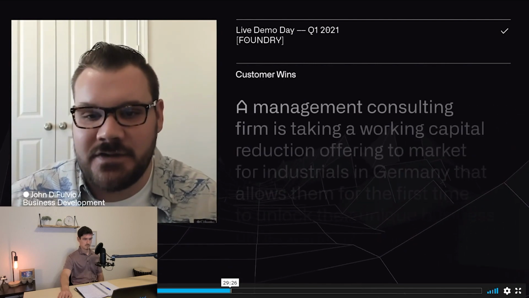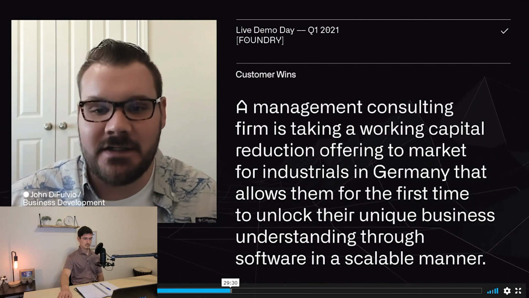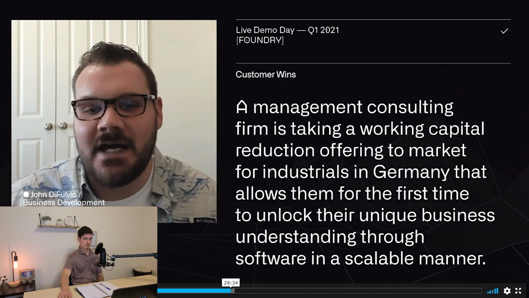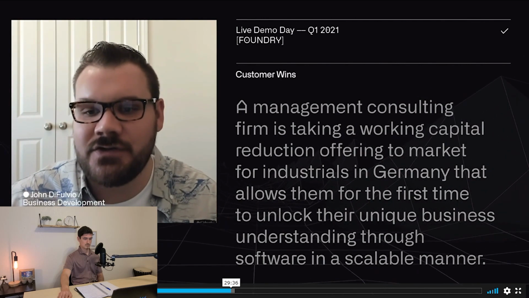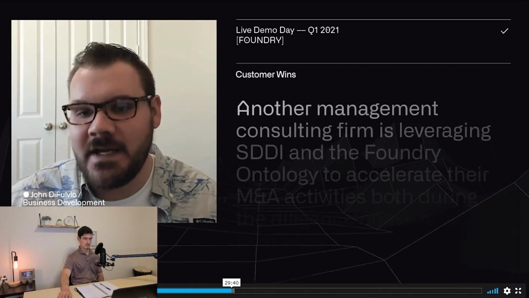A management consulting firm is taking a working capital reduction offering to market for industrials in Germany. That allows them for the first time to unlock their unique business understanding through software in a scalable manner. Another management consulting firm is leveraging... So as you can see, it goes on and on and on, and they touch just about every field imaginable.